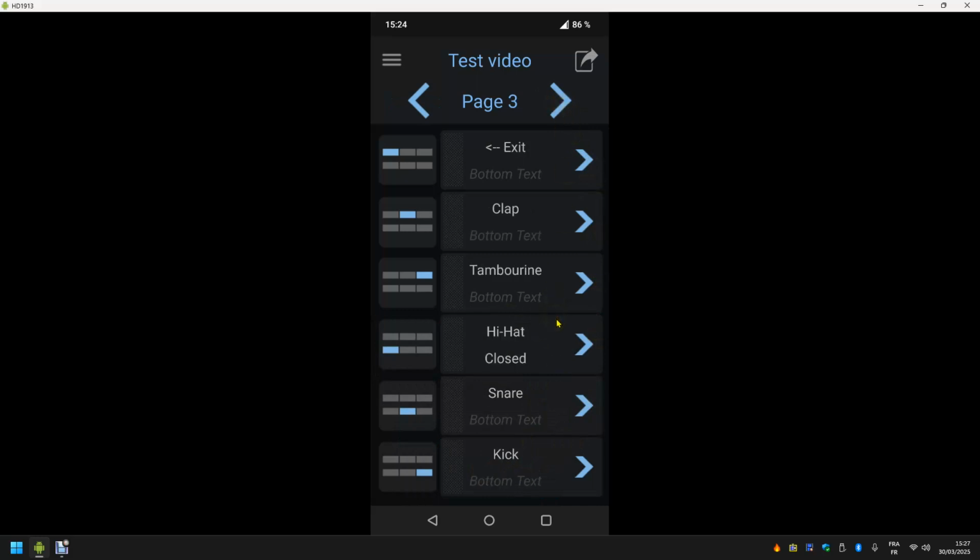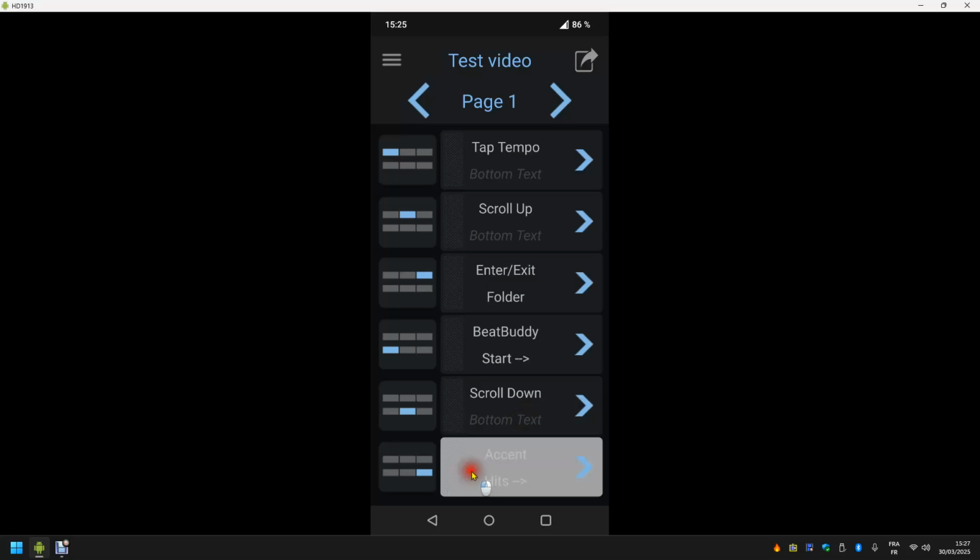Now let me suppose that you want the kick from page 3 on page 1. You click and hold, you say copy, you go to page 1, and you say, okay, I want this on my accent hit, press and hold, paste, and you see now my kick is on page 1.